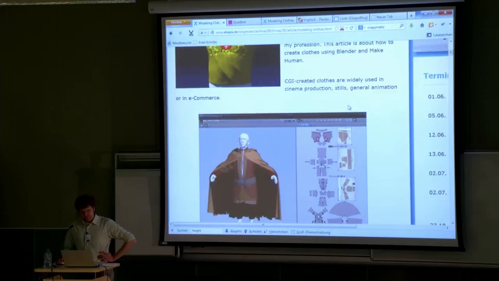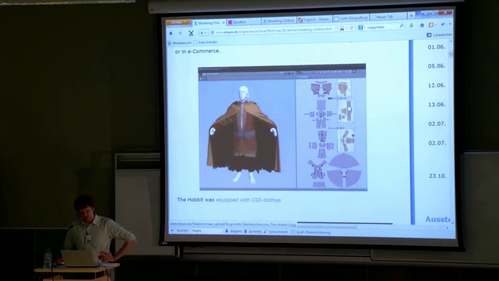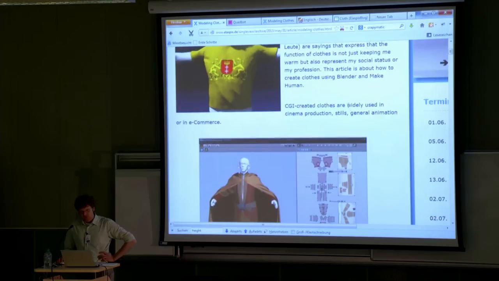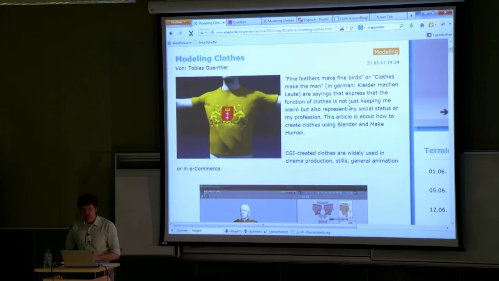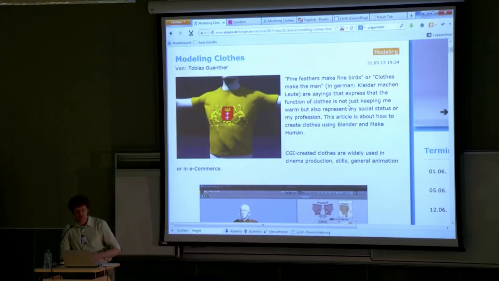Okay, clothes. Clothes are very important for us somehow. There is a saying which is fine feathers make fine birds, or clothes make the man, or in German, Kleider machen Leute. And this means that clothes not only have the function to protect us from the cold, but also express ourselves and show our social status and our profession. So clothes are needed everywhere.